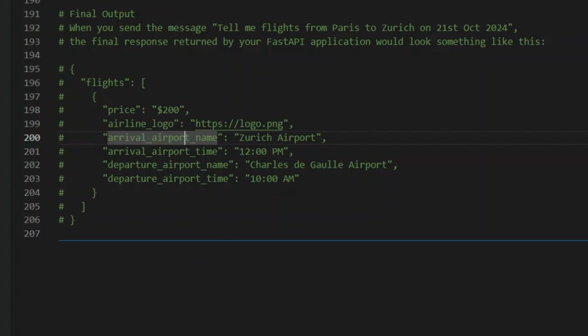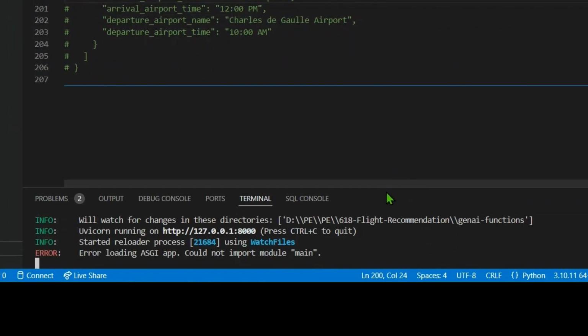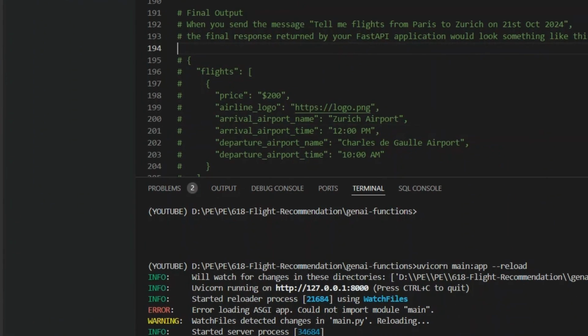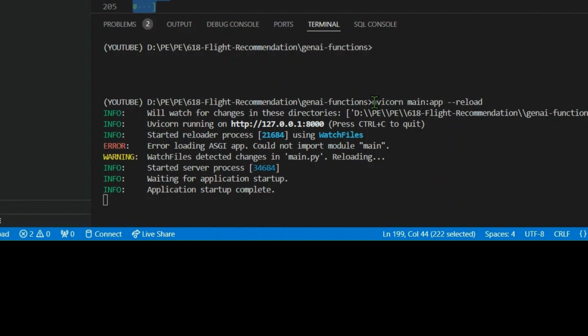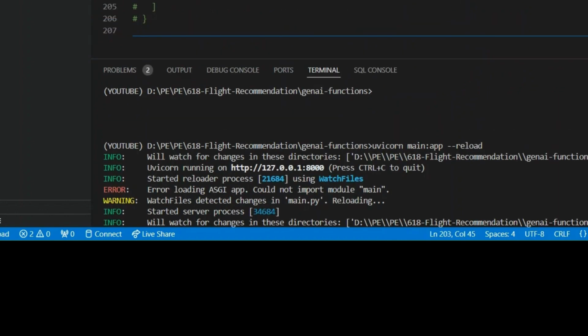Okay, so let's run this. We can run this by using a very simple command for FastAPI, which is uvicorn. So uvicorn main app and reload. Once you run this, okay, somehow we messed up. So this main should be inside the generative AI functions. Okay, now it should run. So we can see that it's running here and our backend is ready. So the chat endpoint is ready for our backend.